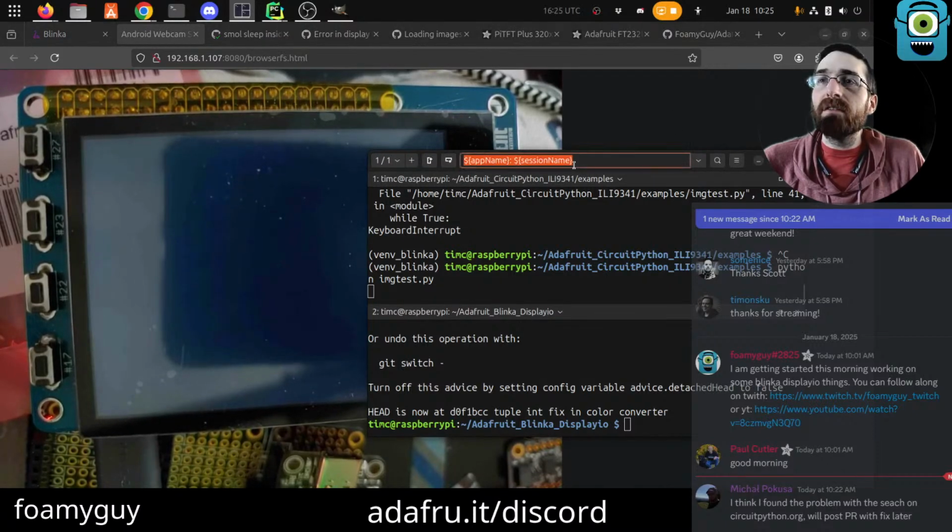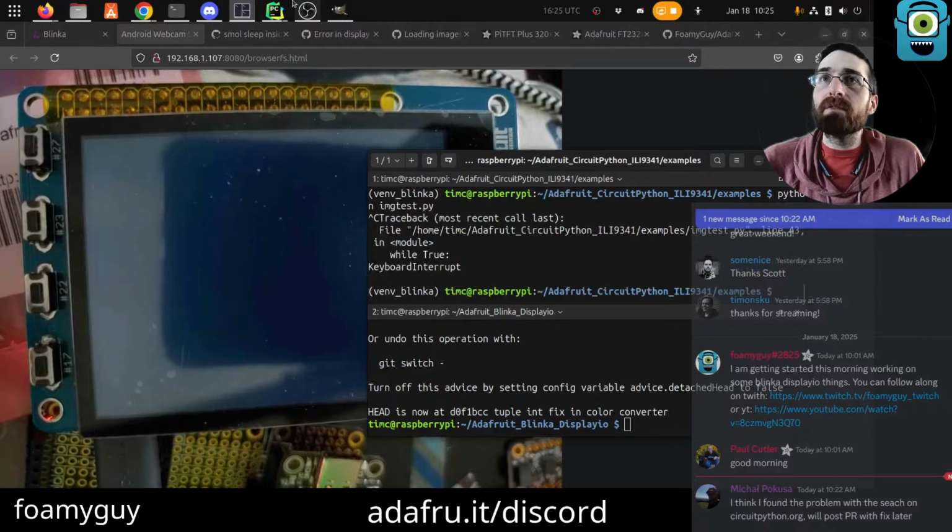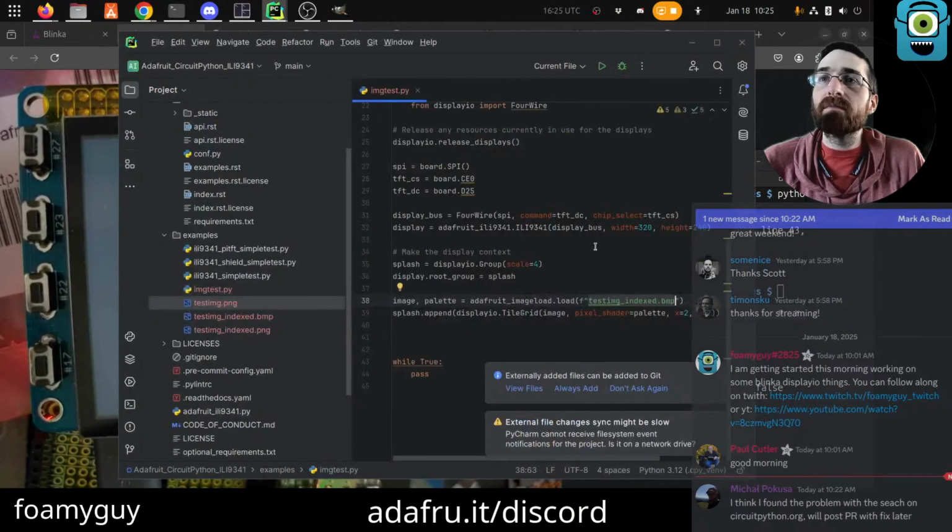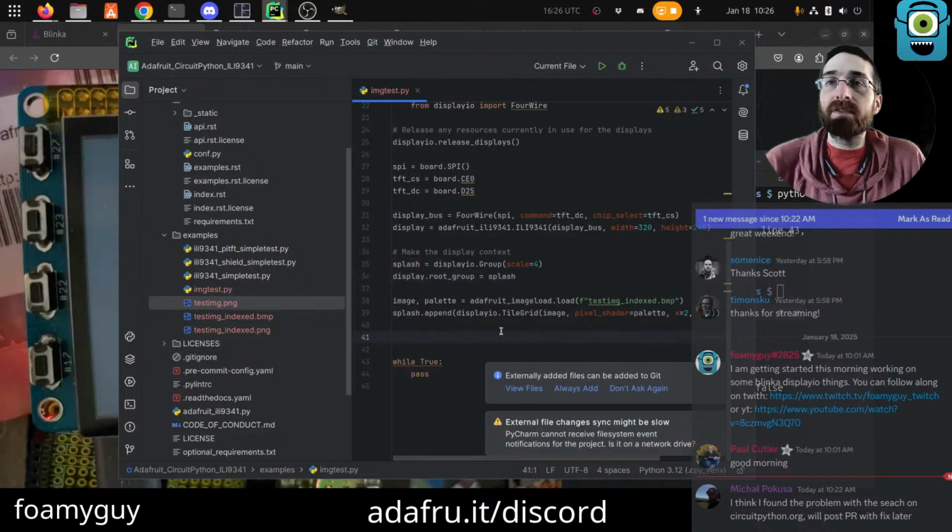Still nothing on that either. I'm really suspicious of the surrounding code. We load the image. We have image and palette. We make a tile grid with image and palette and XY, and we put it in the splash, and splash is the root group. Yeah, I don't see any reason why that shouldn't be working.